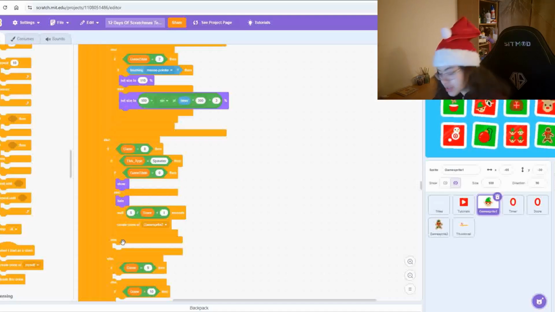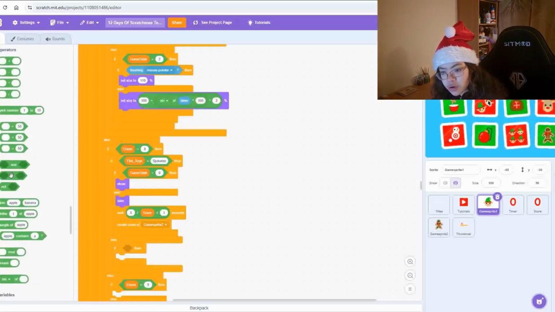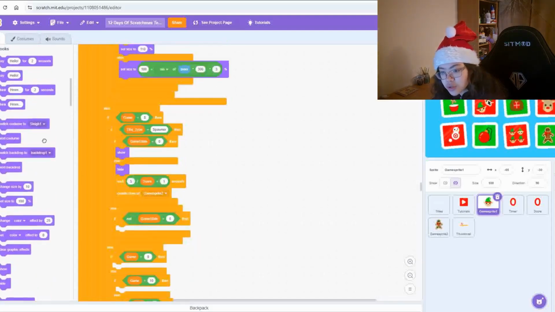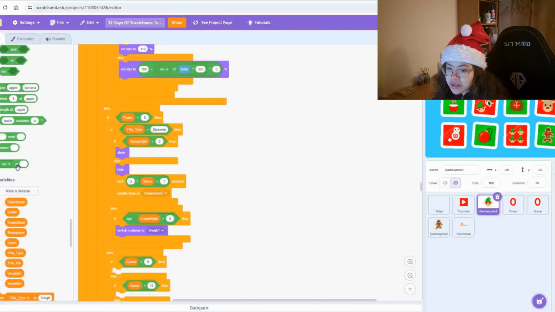But in the else function, we need an if function with the condition if not game state is equal to 0. Then we're going to drag in a set costume 2 block, and then we need a join operator, join sleigh.